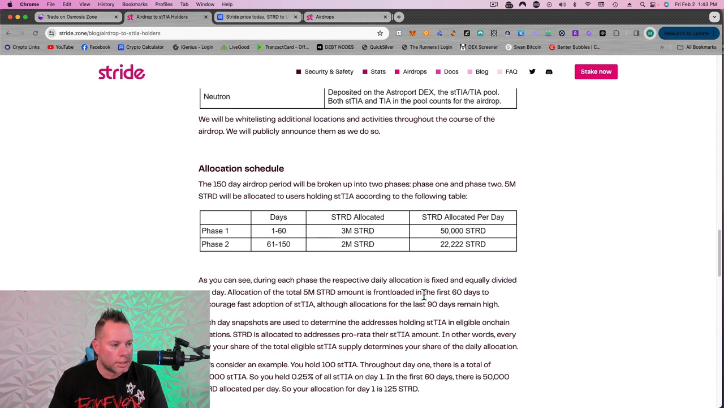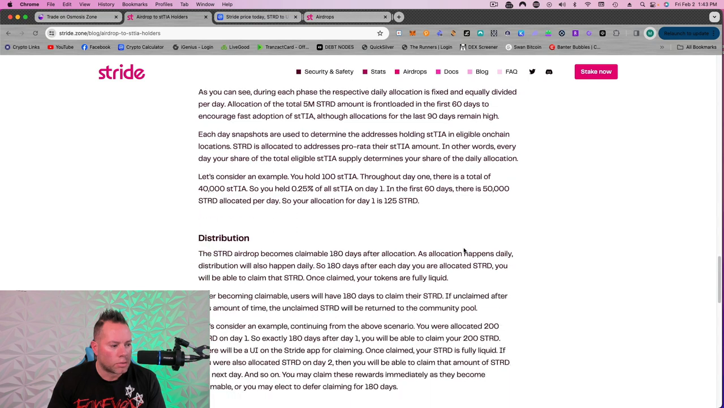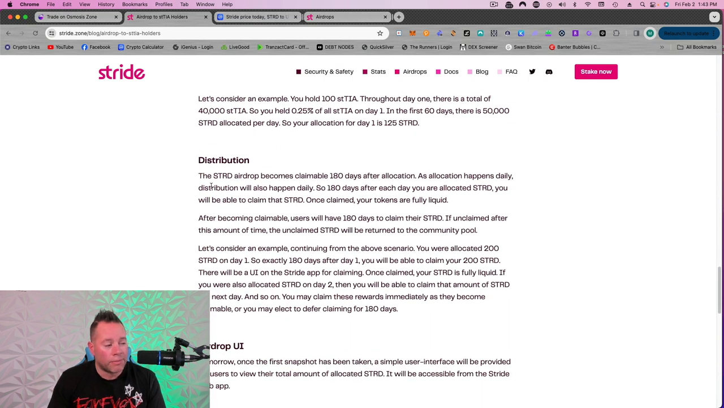All right. Now, this is kind of cool how they're doing this. It's a 150-day airdrop where the first 60 days, 50,000 Stride are given away. And then in phase two, 22,000 are given away. So it's really cool because you're going to have to wait 180 days to get them. But then as the allocation happens daily, distribution will also happen. So 180 days after each day, you'll be allocated Stride. So you have to wait 180 days, but then you're getting airdrops for 180 days straight of Stride.